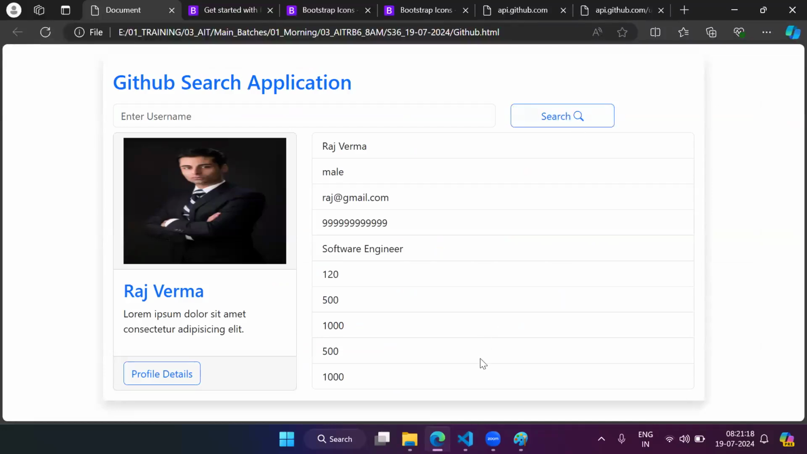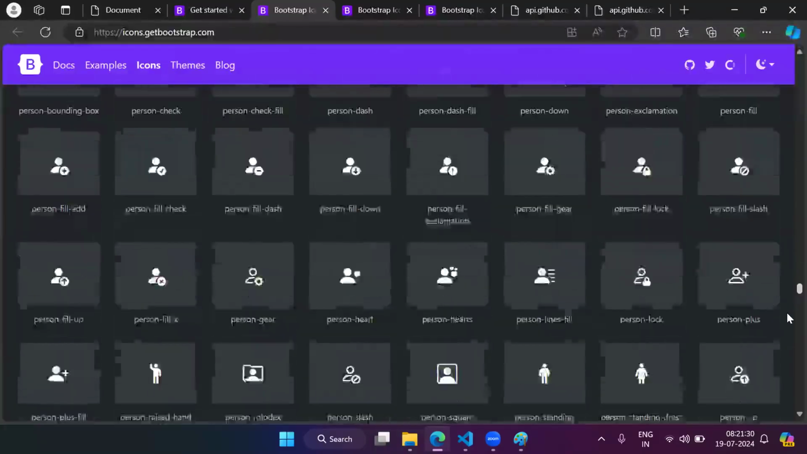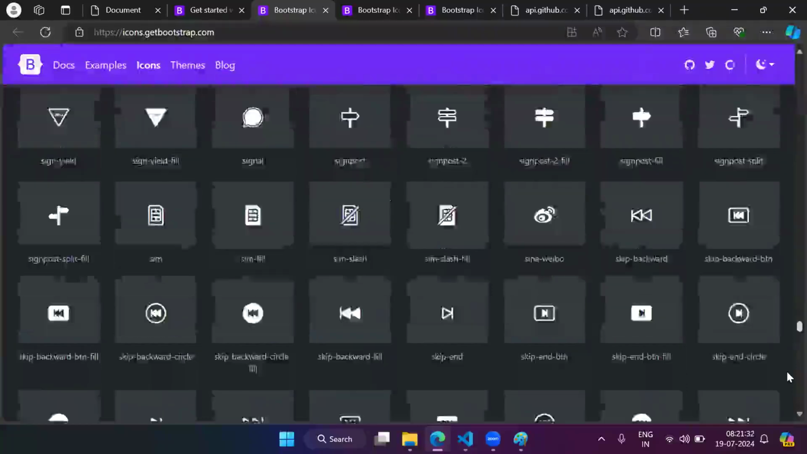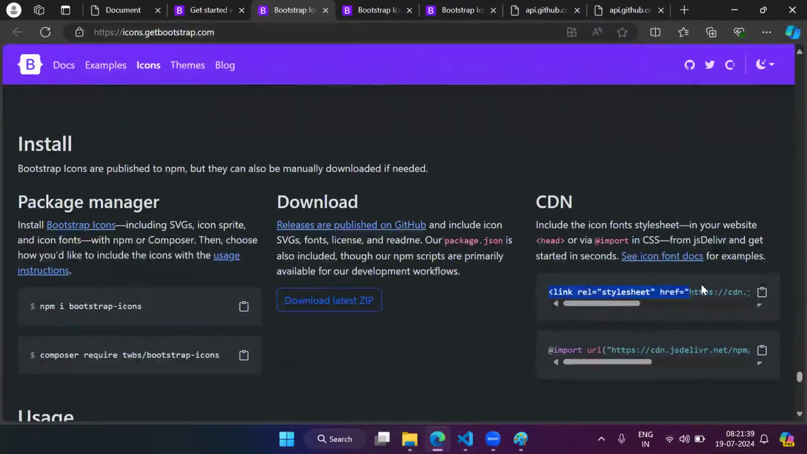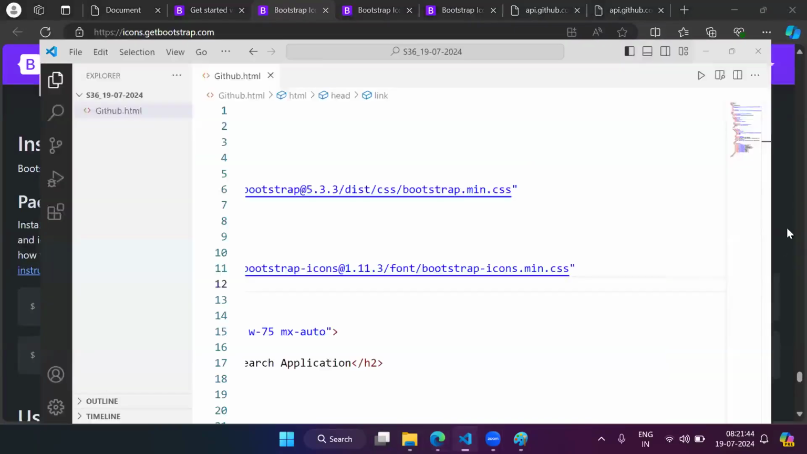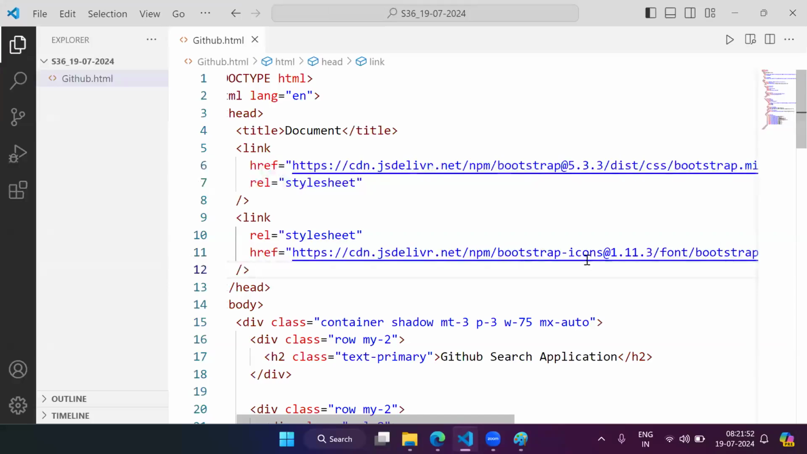So what you guys have to do here is go to Bootstrap and click on this icon part. Whenever you click on icon, you will land on this Bootstrap icon page. First, scroll down completely. Here you will find that CDN link. Copy this link tag. If you click on this, it will be copied. Then go and paste it inside your HTML. So here they have created the CSS file, and in that CSS file, they have written the code to create icons. That link you have to paste.